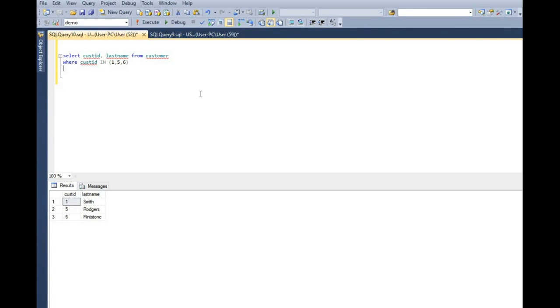You can also say cust ID not in and have your values. Another thing you can do is you can use between 4 and 8. So this is the way the where clause is the way that we can limit our data and only get the certain things that we want to see.